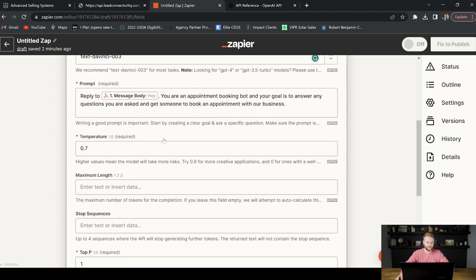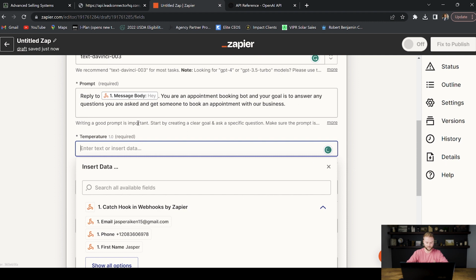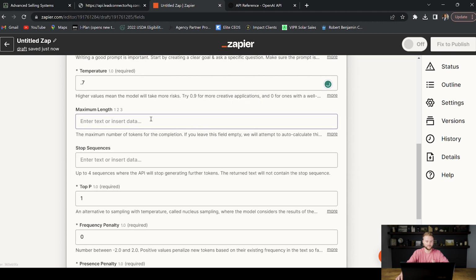And then right here, the temperature, which is basically the creativity of ChatGPT answering the responses. 0.7 is pretty good. If you put in like 1 right here, then ChatGPT will be really risky and really creative with what it responds back to the person. But I'd say we should keep this right around like 0.7 or 0.8. And then the maximum length, you can have ChatGPT only write a few sentences or a certain amount of characters, so letters.